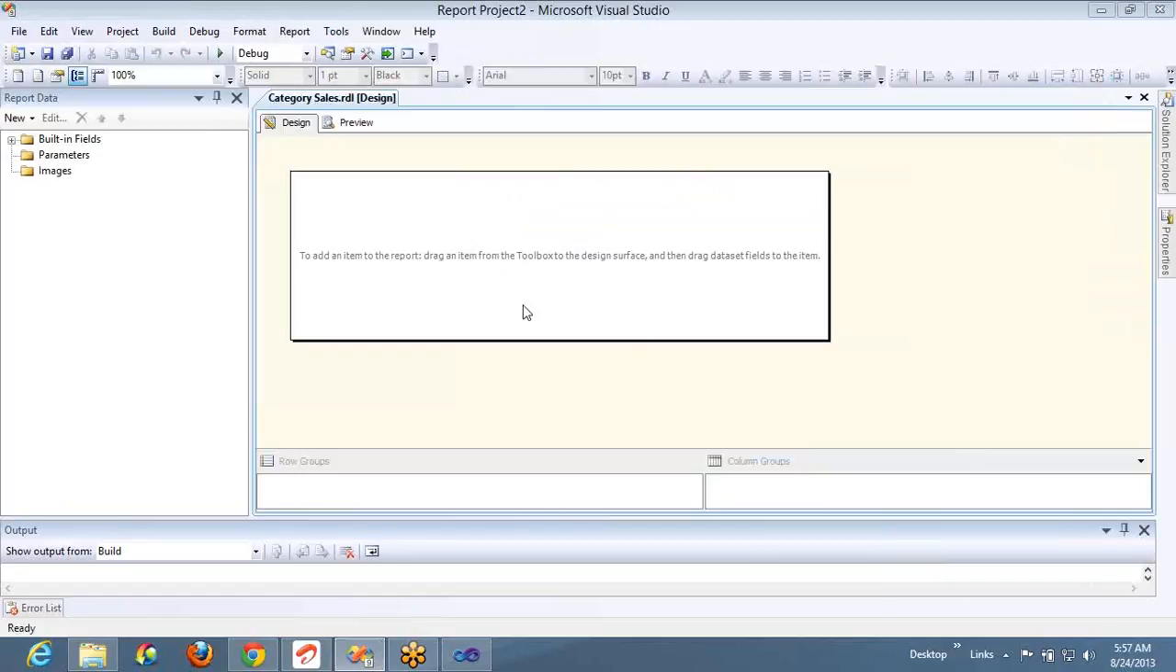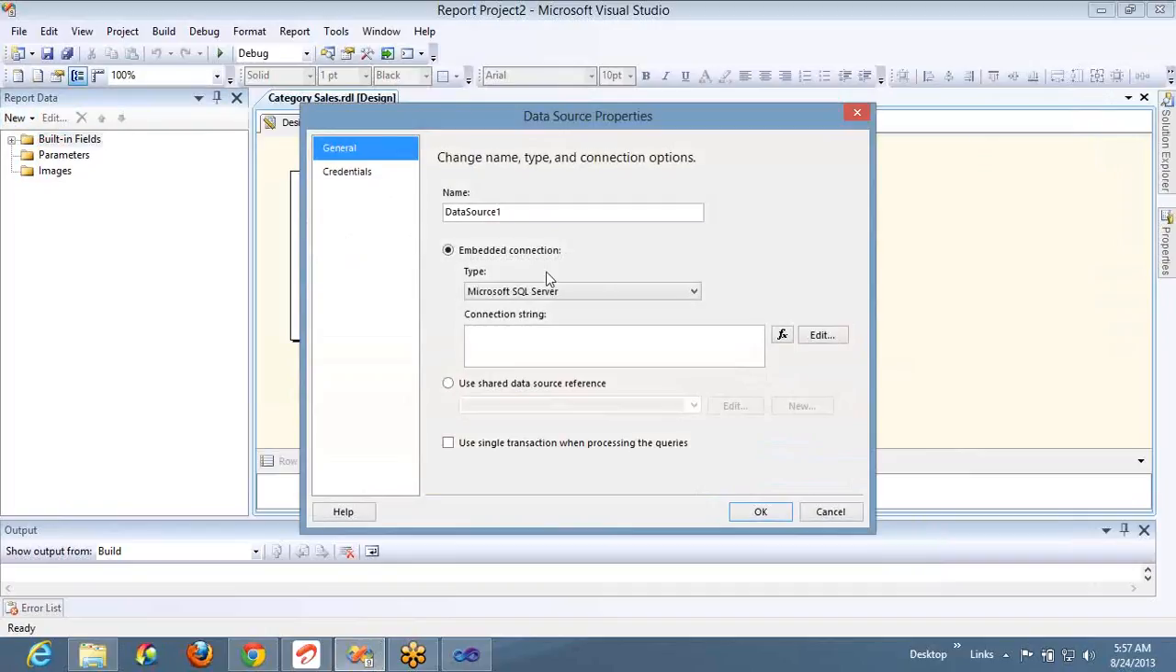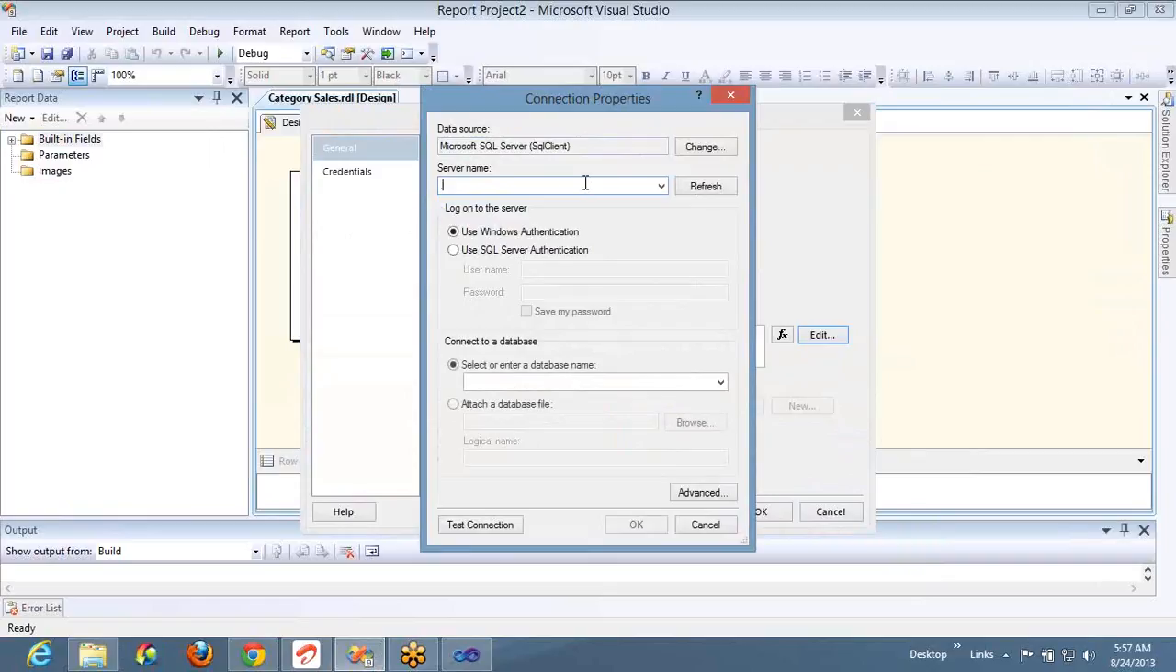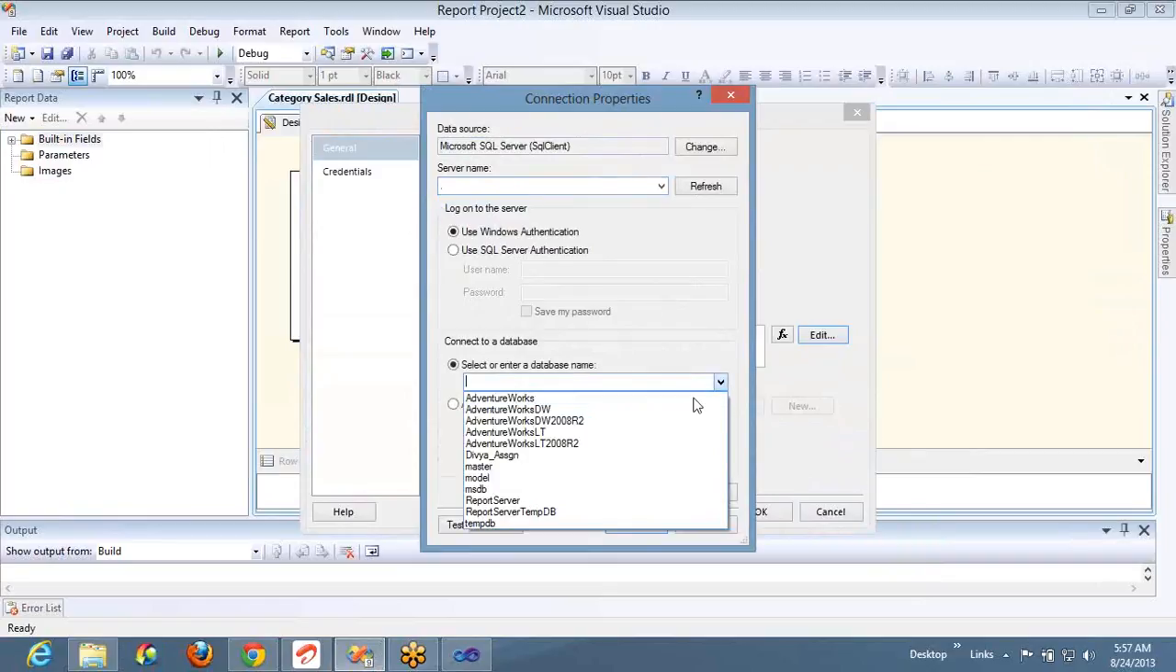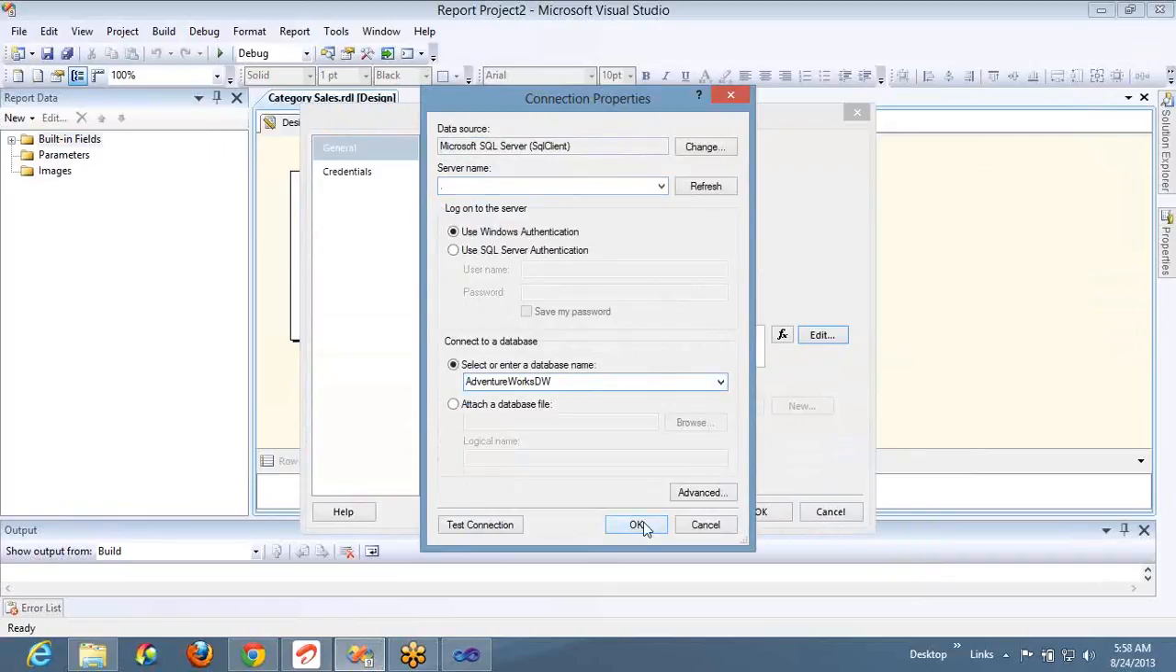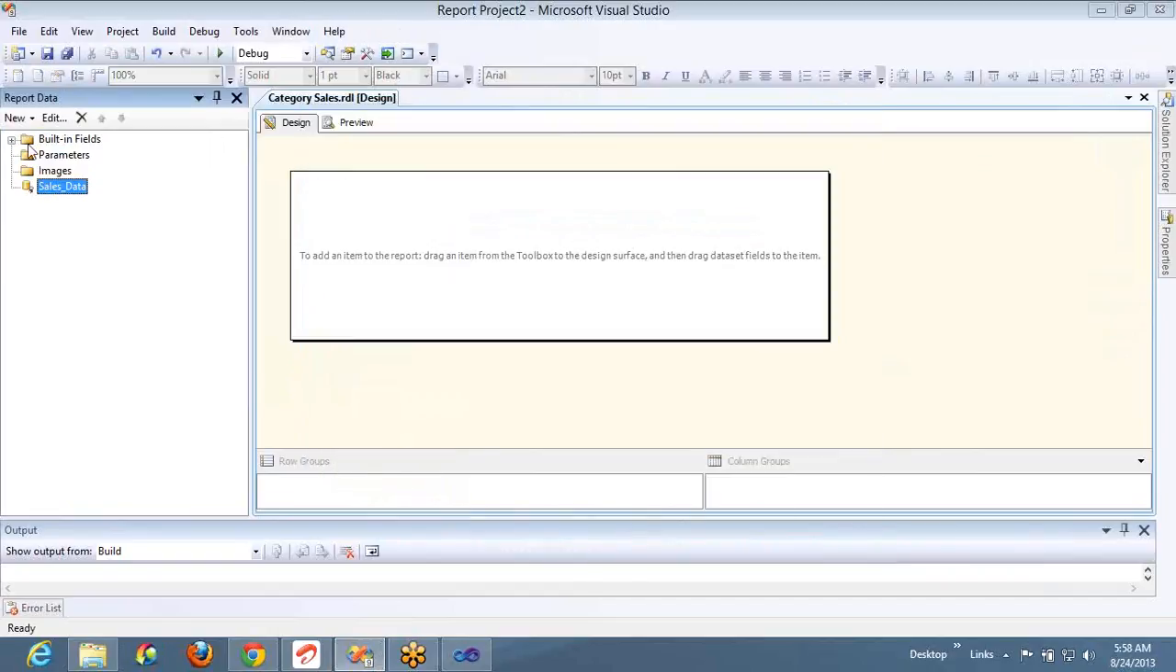Okay. Now I'm adding the routines check, like I'm adding the data source first. Let me see whether there is any shared data source available. No shared data source available. So let me set the embedded one. I'll name it as sales data, and I'll set the server details and the database, and the data source is created.